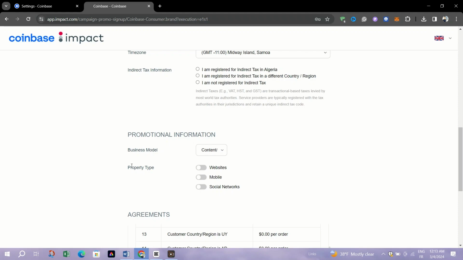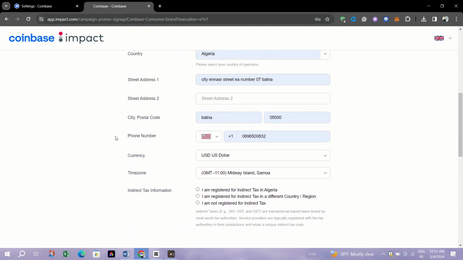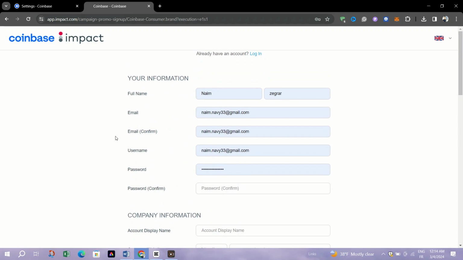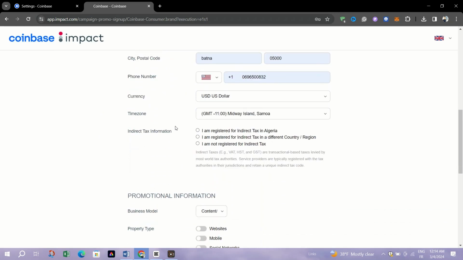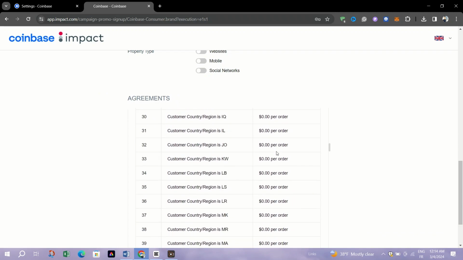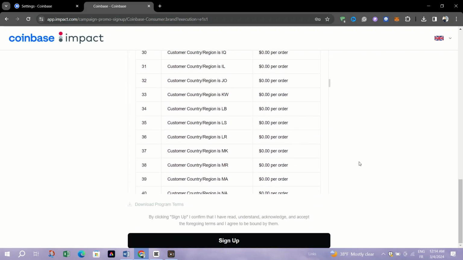Use the impact tracking software to monitor how many new customers are joining Coinbase through your promotions. For each new customer that signs up to Coinbase using your referral and meets the required criteria, you'll earn a commission. The specifics of the commission structure will be outlined in your affiliate agreement.